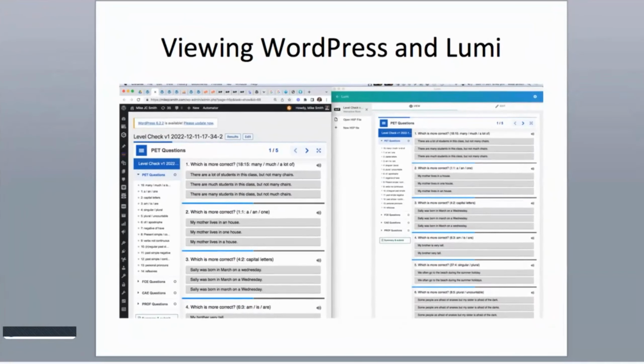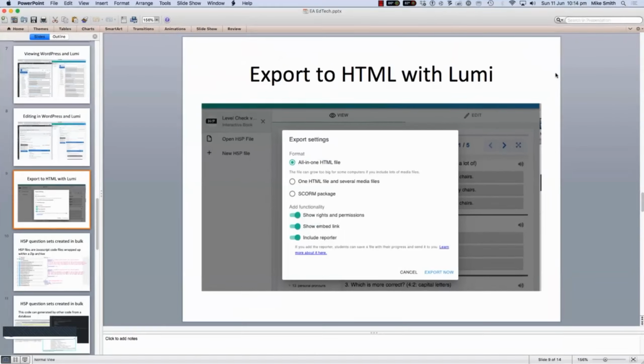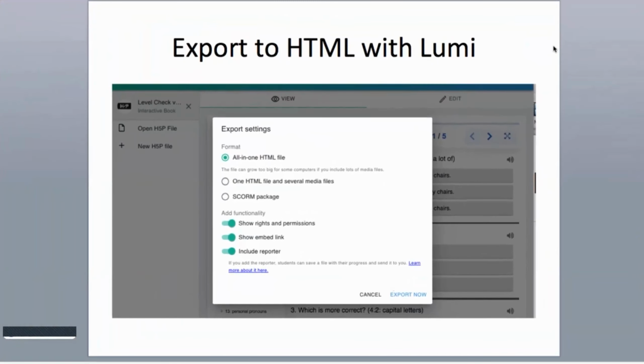This is what H5P looks like in WordPress on the left hand side and Lumi on the right hand side. And in edit mode, they also look very similar, as you can see. The great advantage of Lumi is its export feature. You can export your H5P file to a HTML file, and once you do that, it suddenly becomes possible to place it almost anywhere. You can put it on a local drive and it will just open up in a browser. You can upload it to a web server, and it will be completely self-contained. You can also embed it into a web page as well.